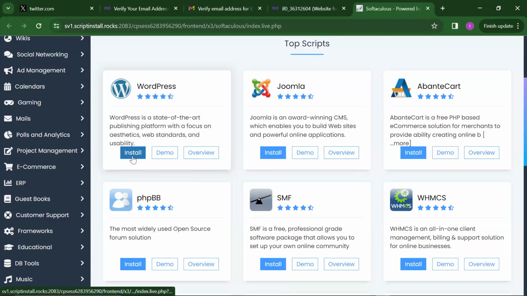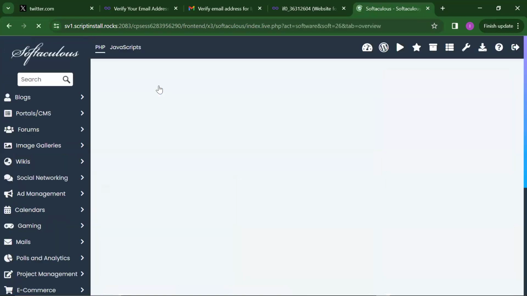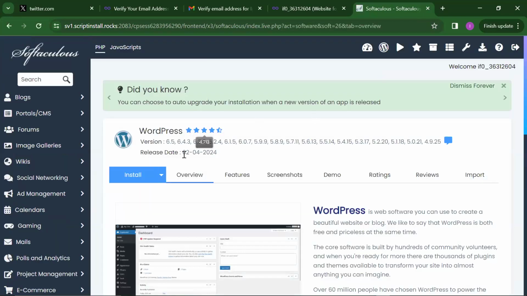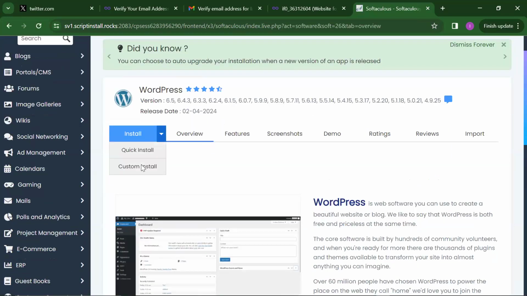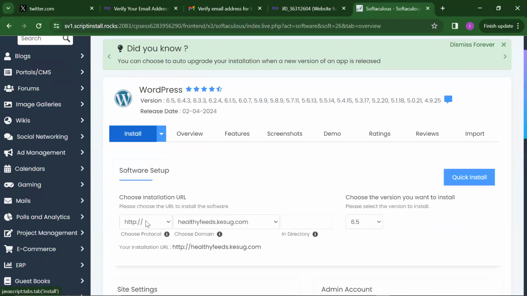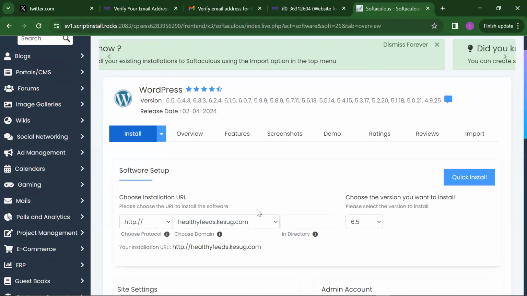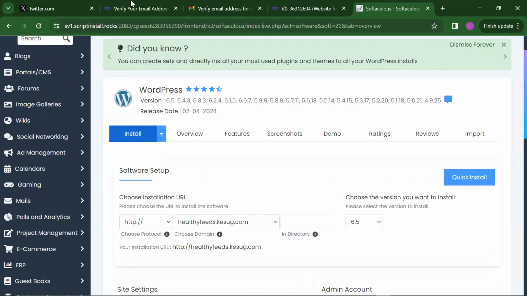So you click on, don't click on install, even if you're installing for the first time. You click on the WordPress button itself, right? Click on WordPress, and if you want to install for the first time, you just click on install. You now come down here, go to install, and you go to custom install, and you leave it at HTTP. By then you must have copied the domain name that you selected, and then you just paste it, right?